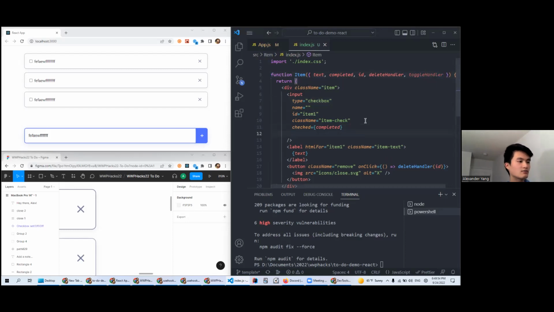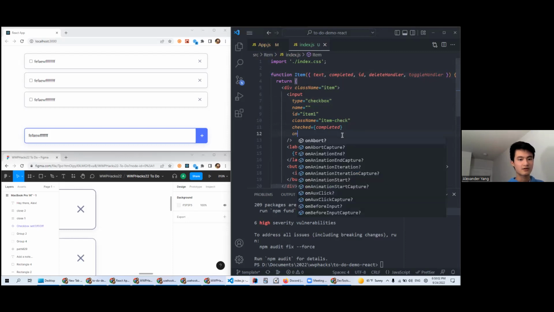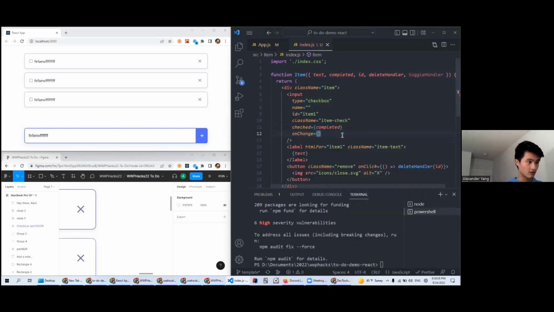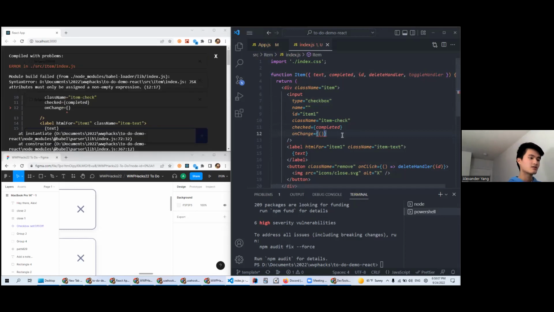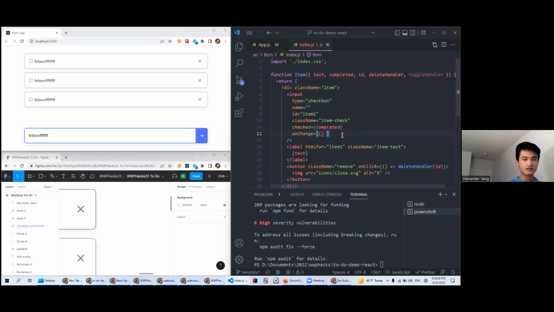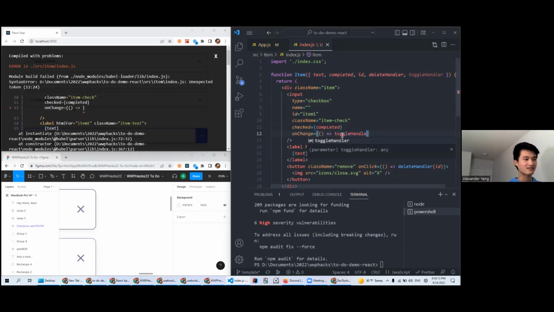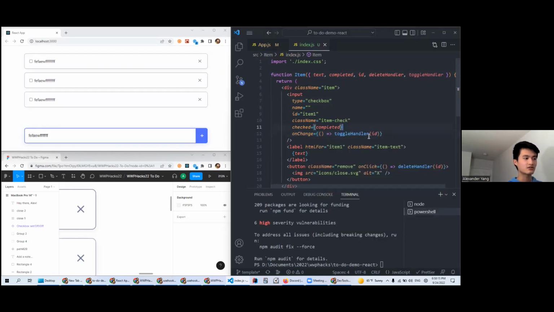And then we want to do an onChange event, but this time for the input checkbox. Let's do in the input component, let's type onChange equals open curly bracket, parentheses, opening and closing, equals, angle bracket, toggle handler, and then pass it the ID, similar to what we did down here in line 17, delete handler ID.